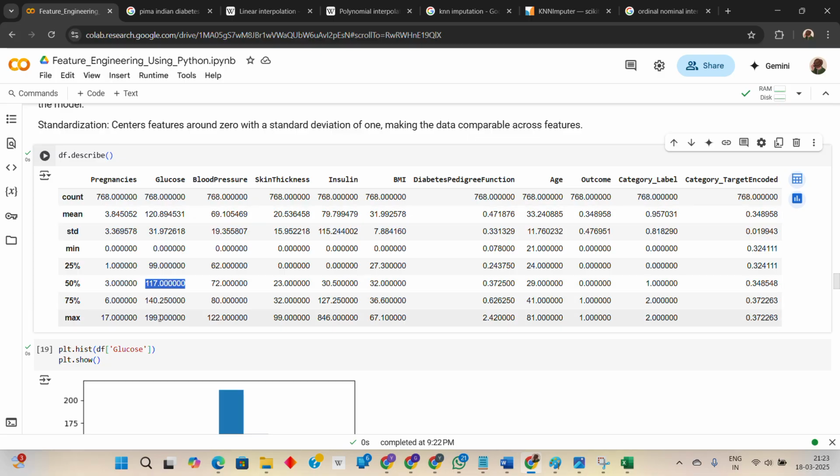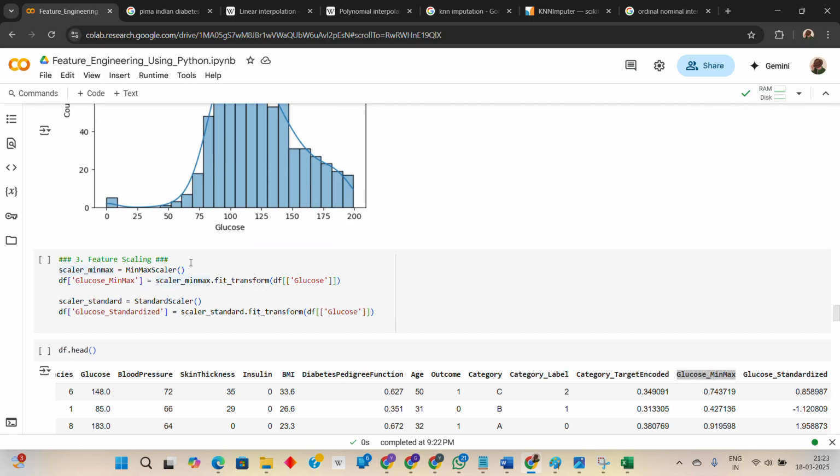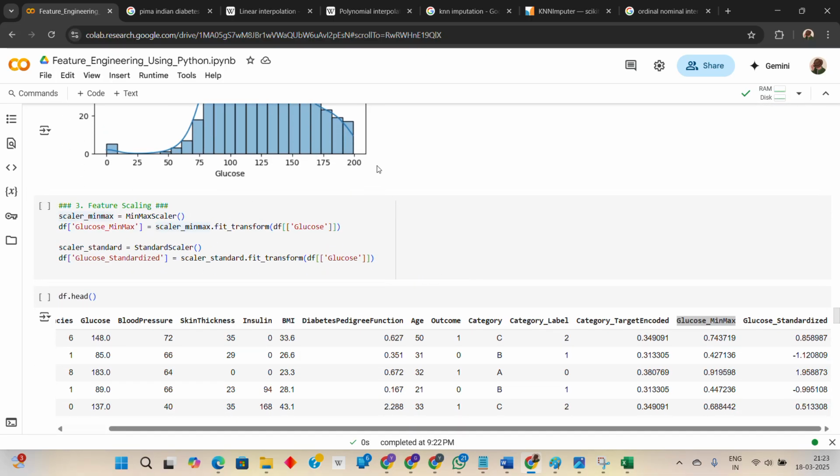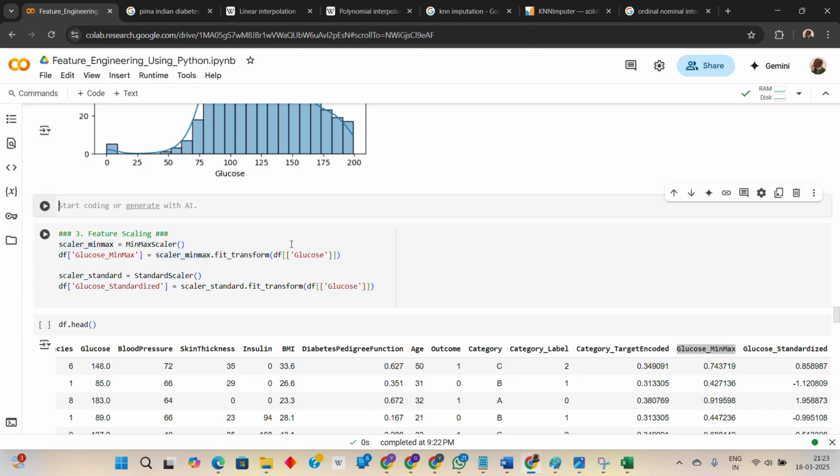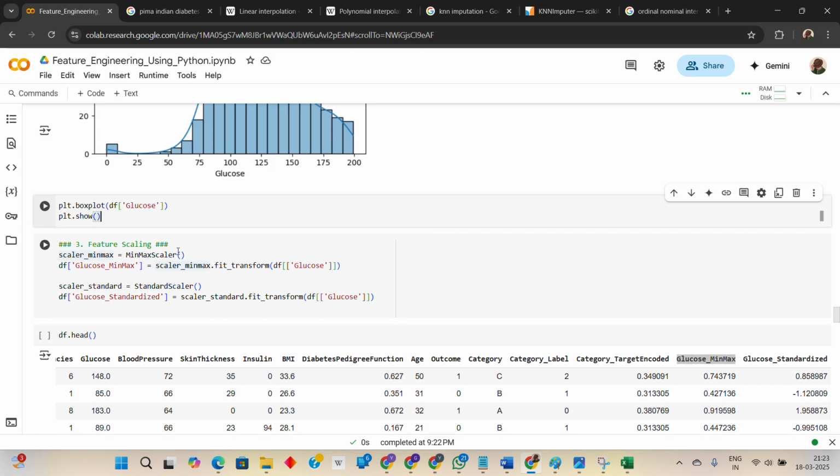And outliers: it may have outliers. You can check whether there are outliers or not also using a box plot. plt.boxplot of glucose.